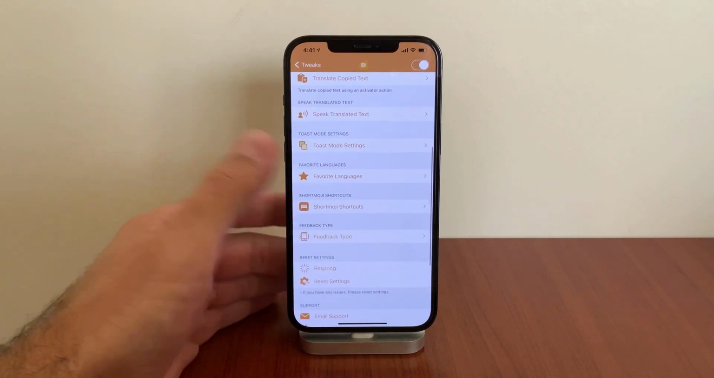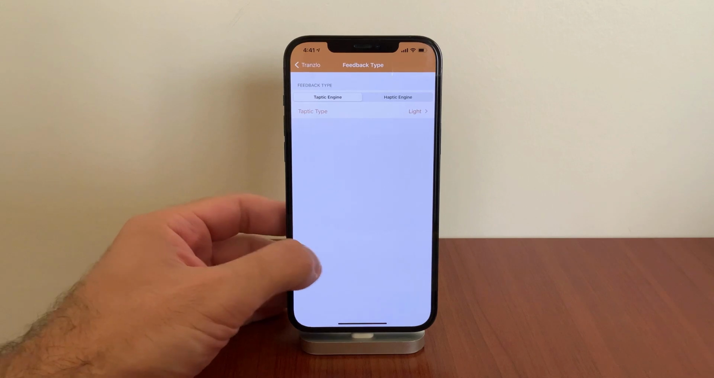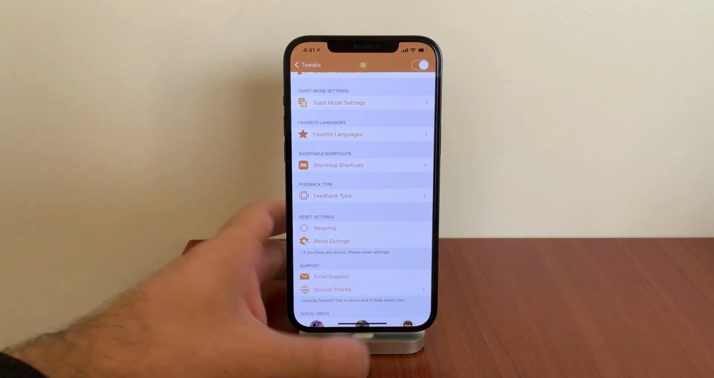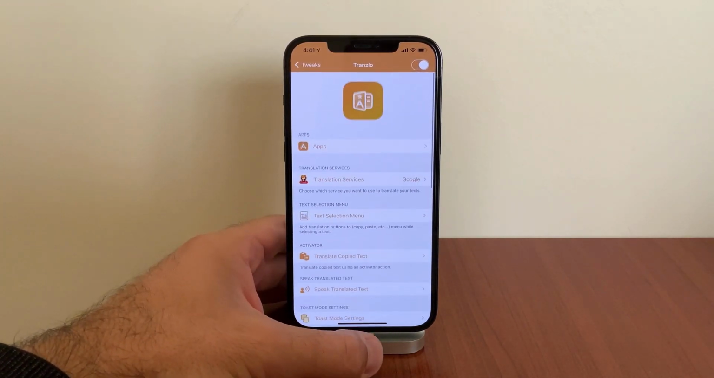Okay, short emoji. This is for the short emoji tweak. Feedback type. This is not important. Then reset settings and respring. So I don't know what to tell you guys.